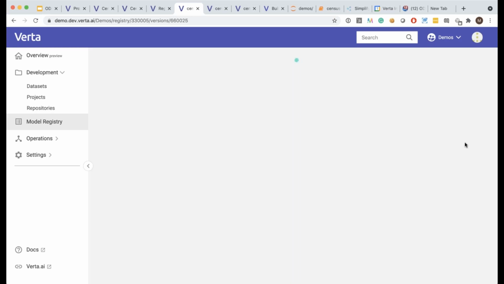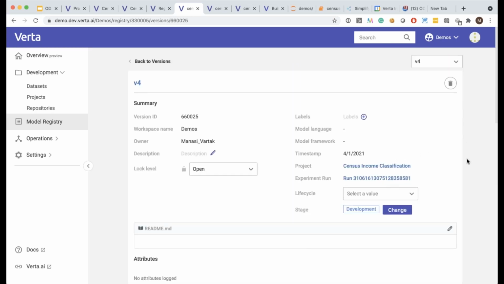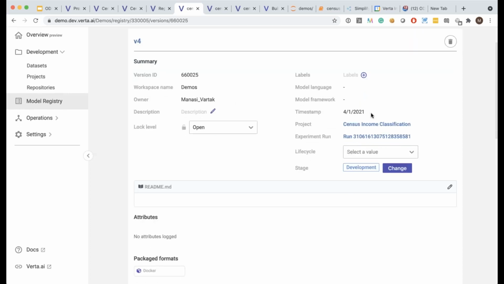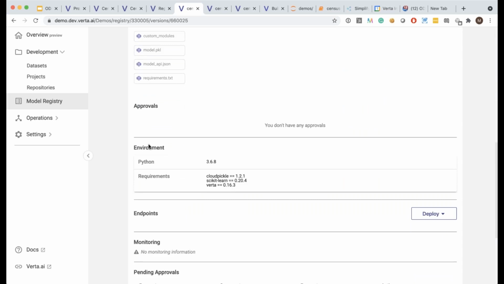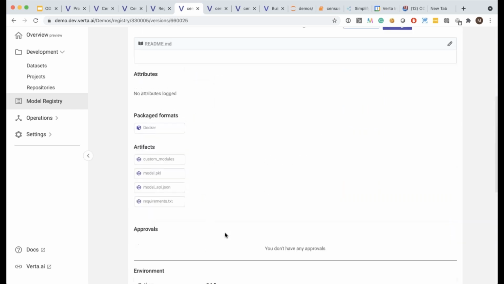And in turn, what a registered model has with it is the experiment run. So you can always go back to where did a particular published model come from. It also tells you things like, when was it created? What were the artifacts associated with it? What was the environment, and so on.